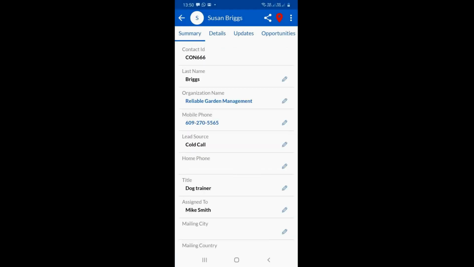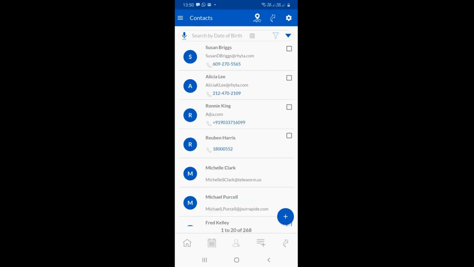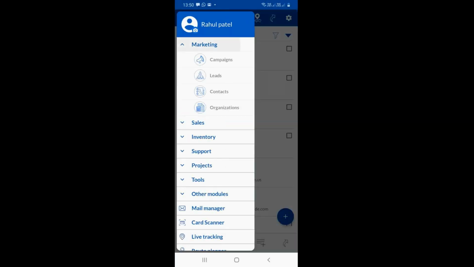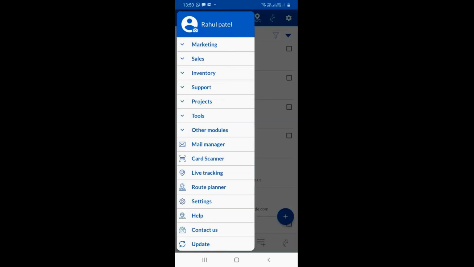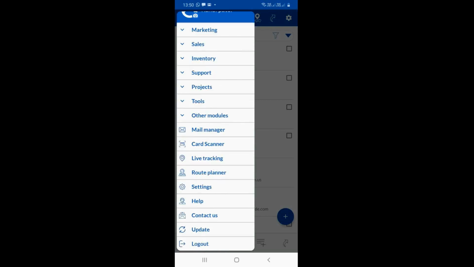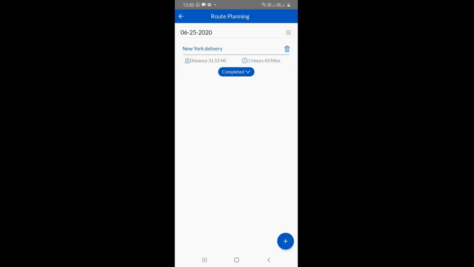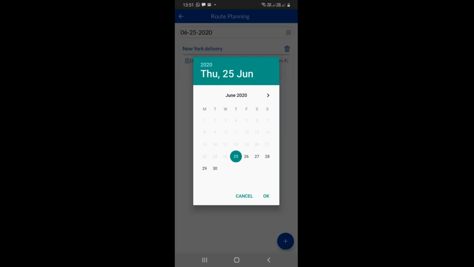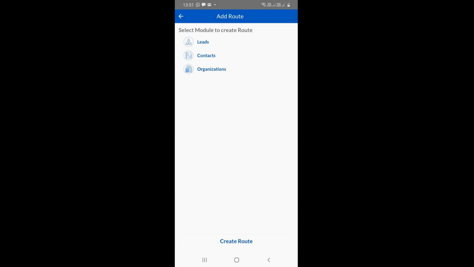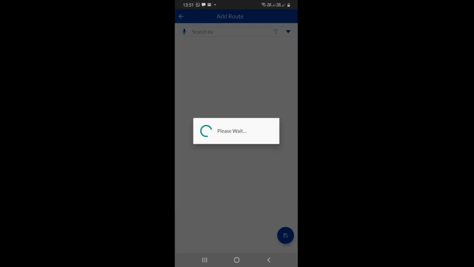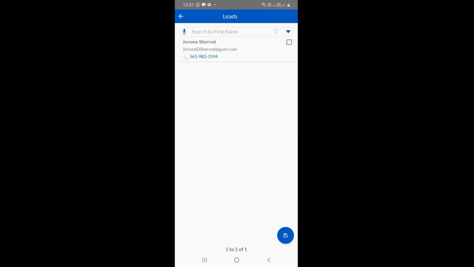Now let me go back and start showing you. You already know we have the mail manager, card scanner, and live tracking. We added one more, which is route planner. Route planner is something where you plan the routes. For example, I want to plan the routes for 25. I want to plan to meet all my customers in New York City.